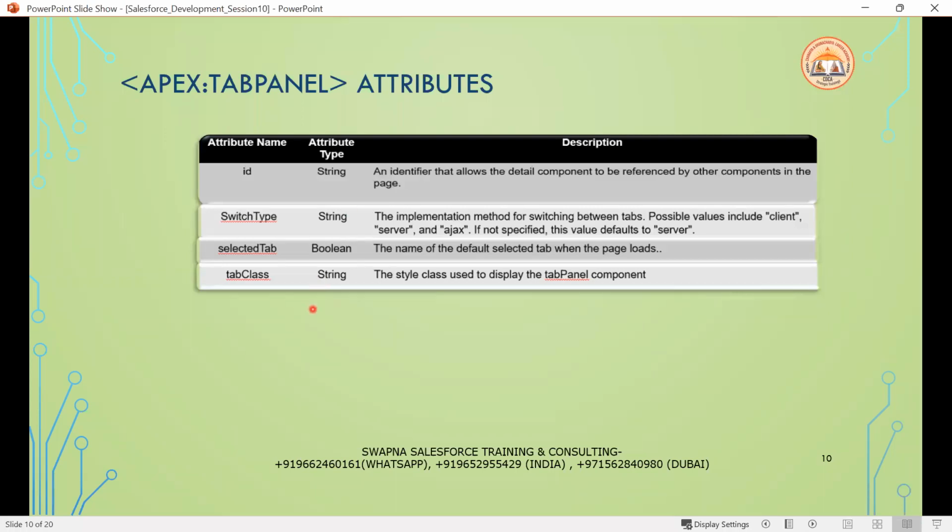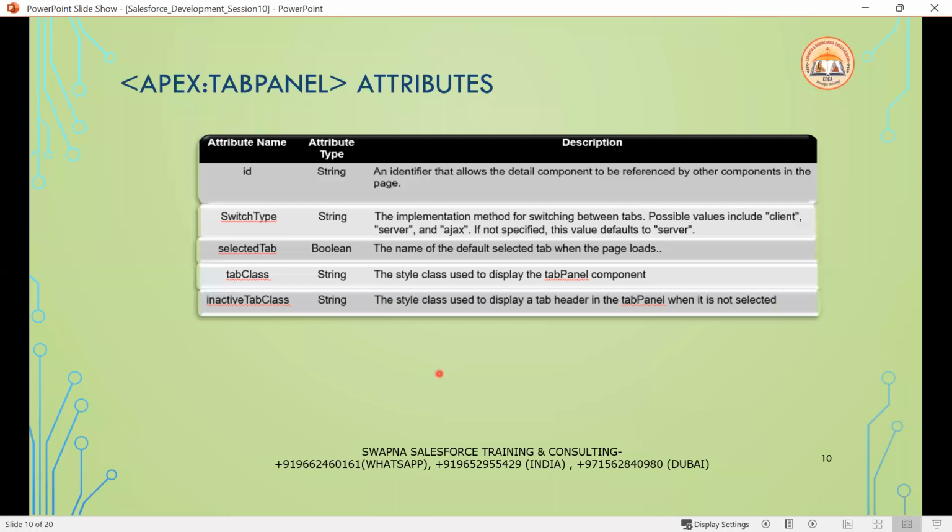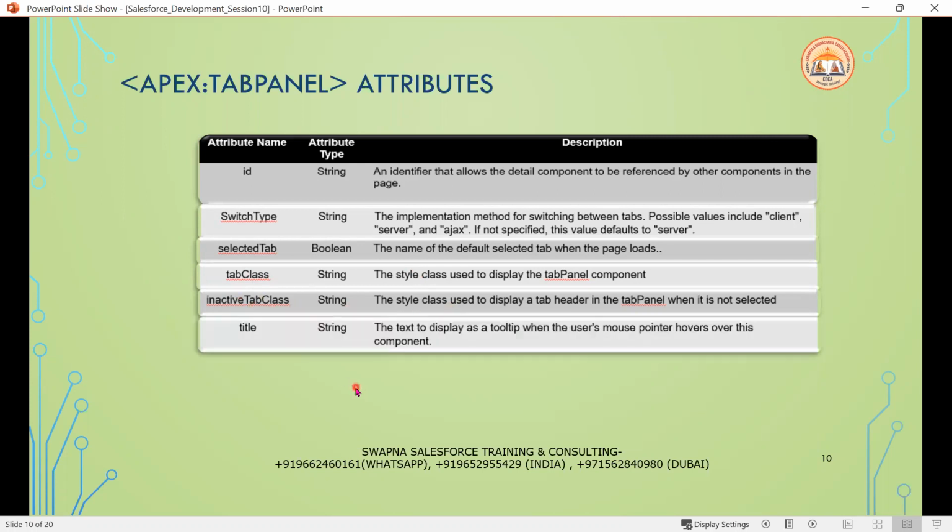Next attribute is inactive tab class. Tab class is the one for the active tab. When you click on a tab, that means it is an active tab, and that should be in a different color. What about the inactive tabs? For the inactive tabs also, I want a different color, so you can use CSS for the inactive tab class.